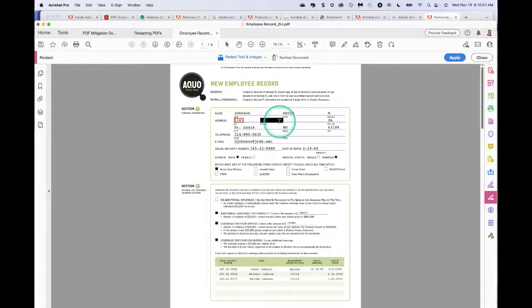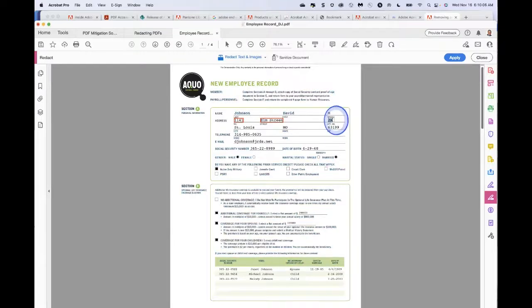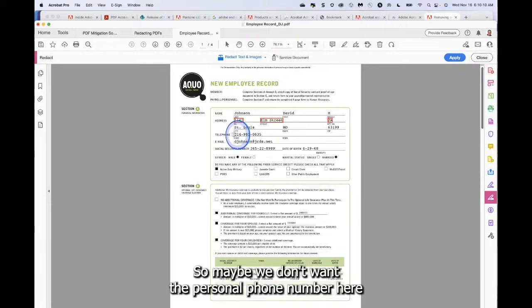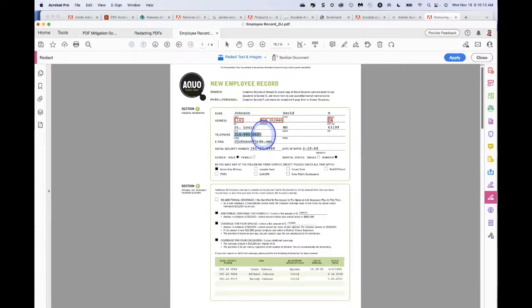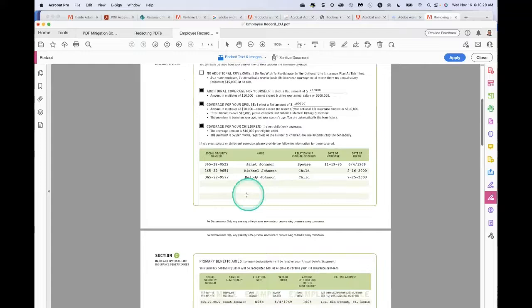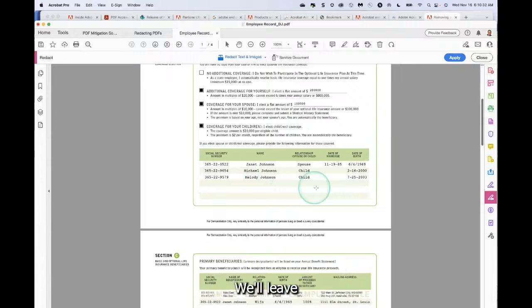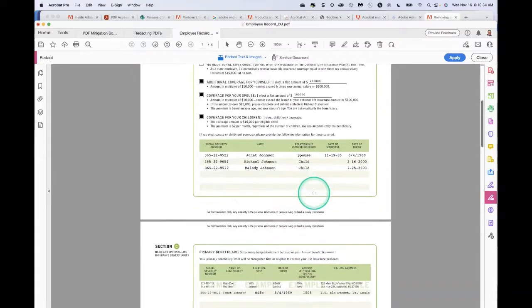the address by marking that for redaction, like so. Maybe we don't want the personal phone number here. And then scrolling down, let's blow this up a little bit more. Here we've got most Social Security numbers. I'll come back to that. We've got his wife and children. Again, we'll leave that for the time being.